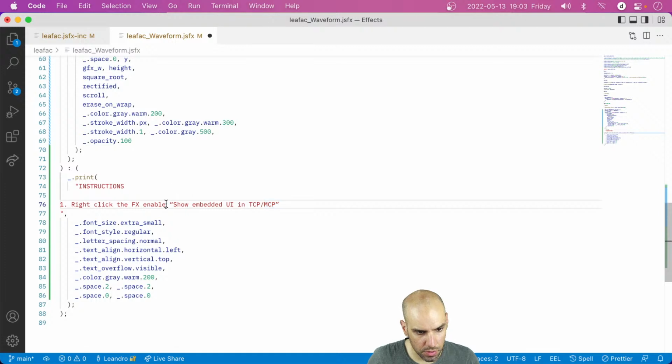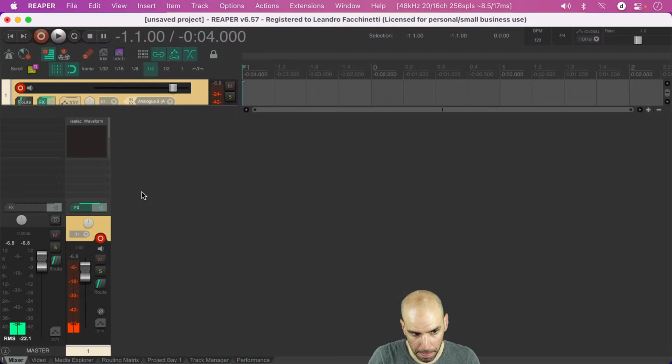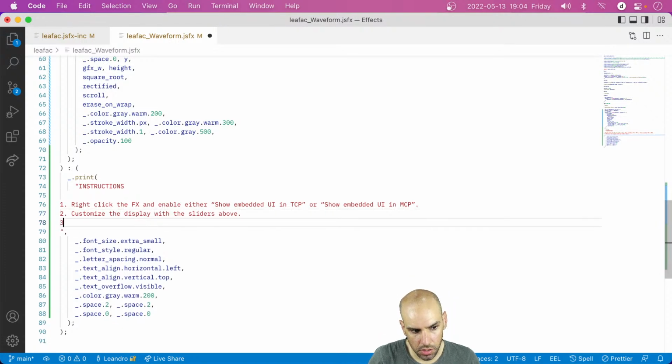I guess I will give both options for people who are new to this. They may not really know what's going on. So right click on the effects and enable either, you cannot enable both. Customize with the sliders above. Customize the display with the sliders above.